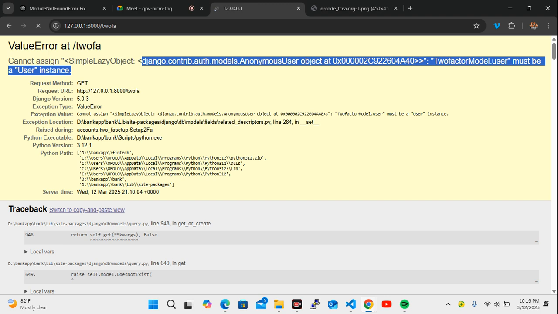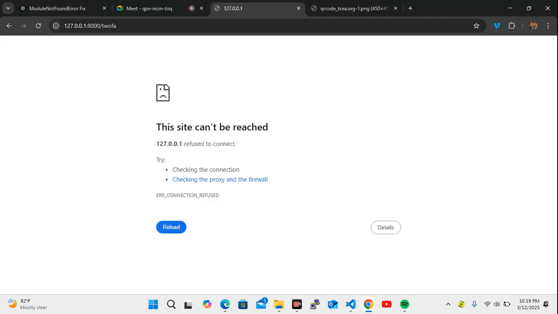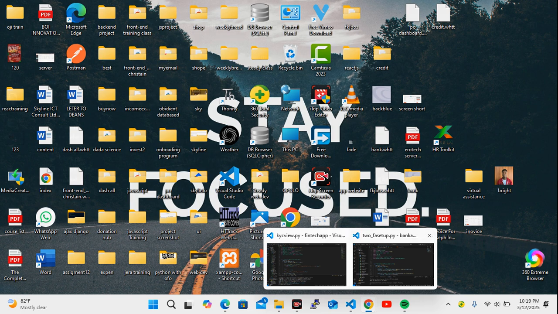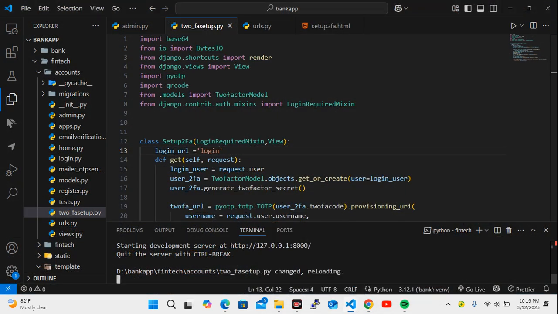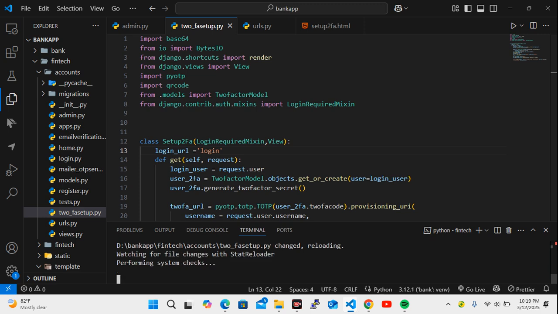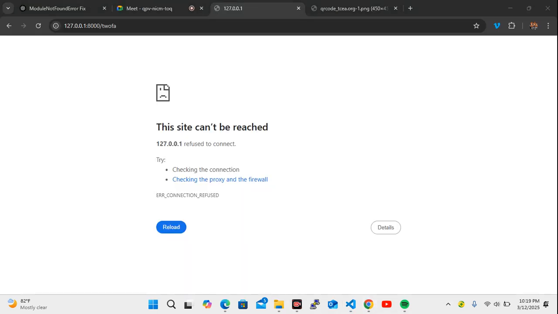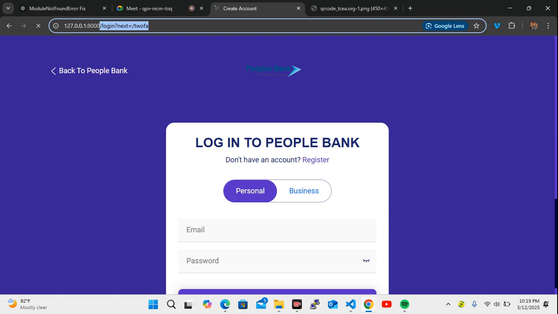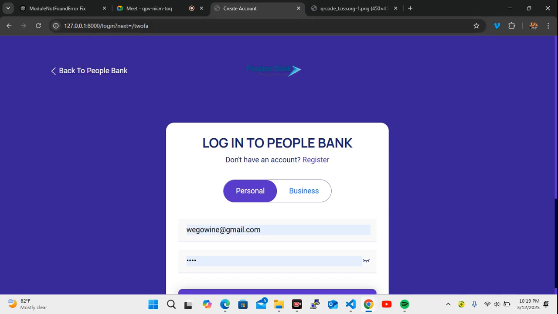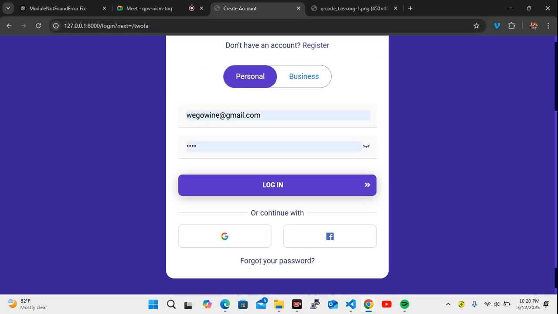Let's try to view that again. I think this has crashed. Okay, let's try again. Now they'll have to tell us to go and log in, right? You can see where they took us to: the login page. Are we communicating? Are we there? Yes, sir. So let me log in now.